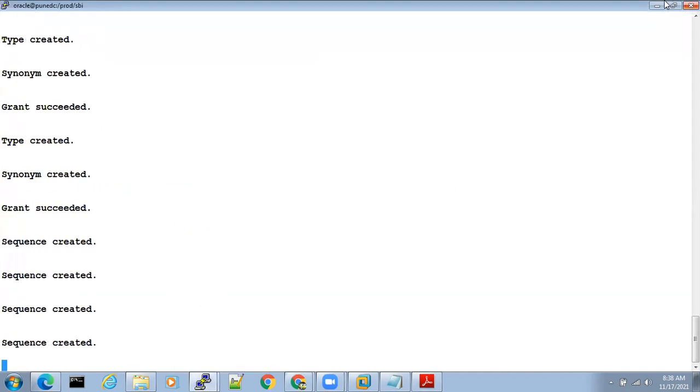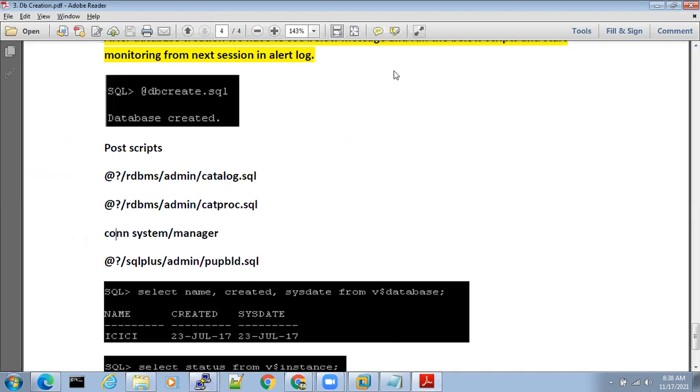Now, how many people know what is SQL? Is it an abbreviation or a definition? Structured Query Language. Okay. Right. The remaining people don't know what SQL is, right?